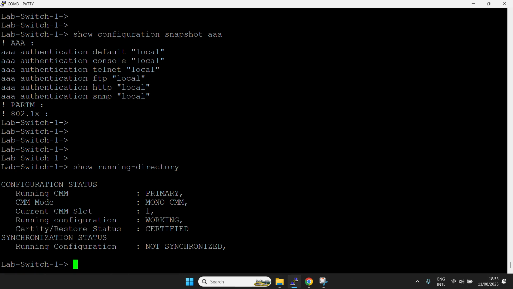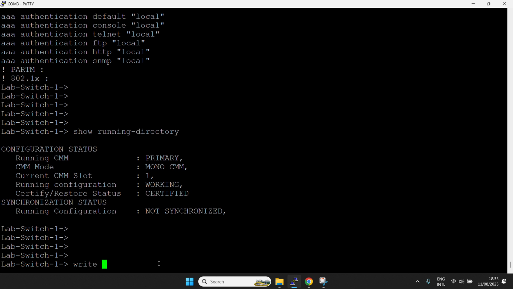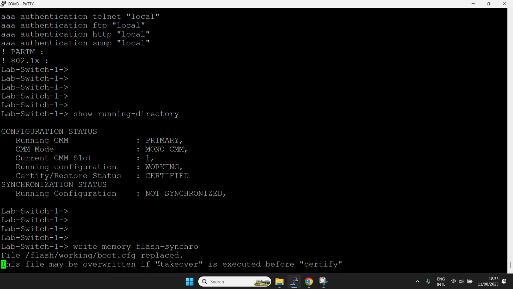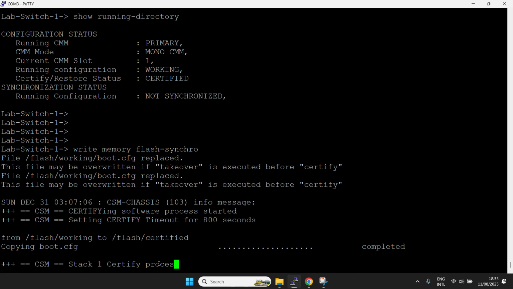Because the working and the certified are not the same, you can see here it says that the running configuration is not synchronized. So all we need is just to save the configuration, and to save the configuration in an Alcatel Lucent switch, the command is write memory flash synchro. So it will save the configuration in some seconds, and then we are done.